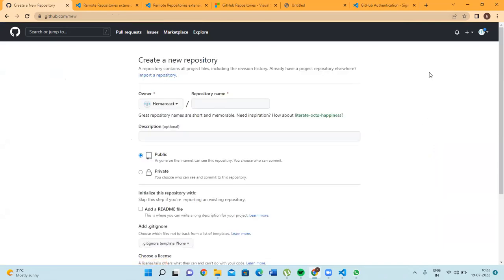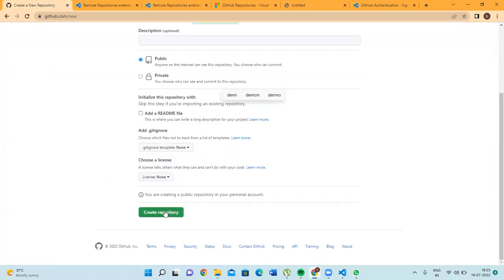I will assign a new name to this repository: React.js-demo. This is our repository name. Later we can discuss public, private, and all those things. So what we need to do is create the repository. Just hit on that one.